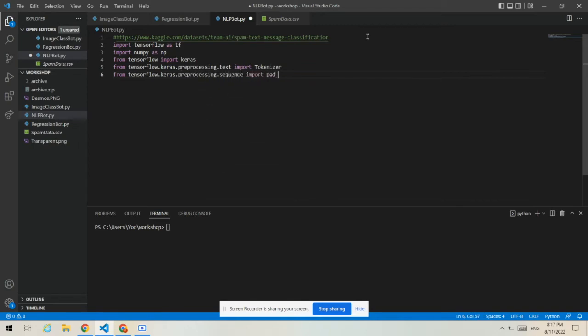From tensorflow.keras.preprocessing.sequence import pad_sequences. What the tokenizer essentially does is, remember how the computer cannot recognize text, it only works with numbers. So for every single word, the tokenizer assigns a number to it, an integer. And then for the pad sequences, we're making sure that each message or text has the same amount of words.